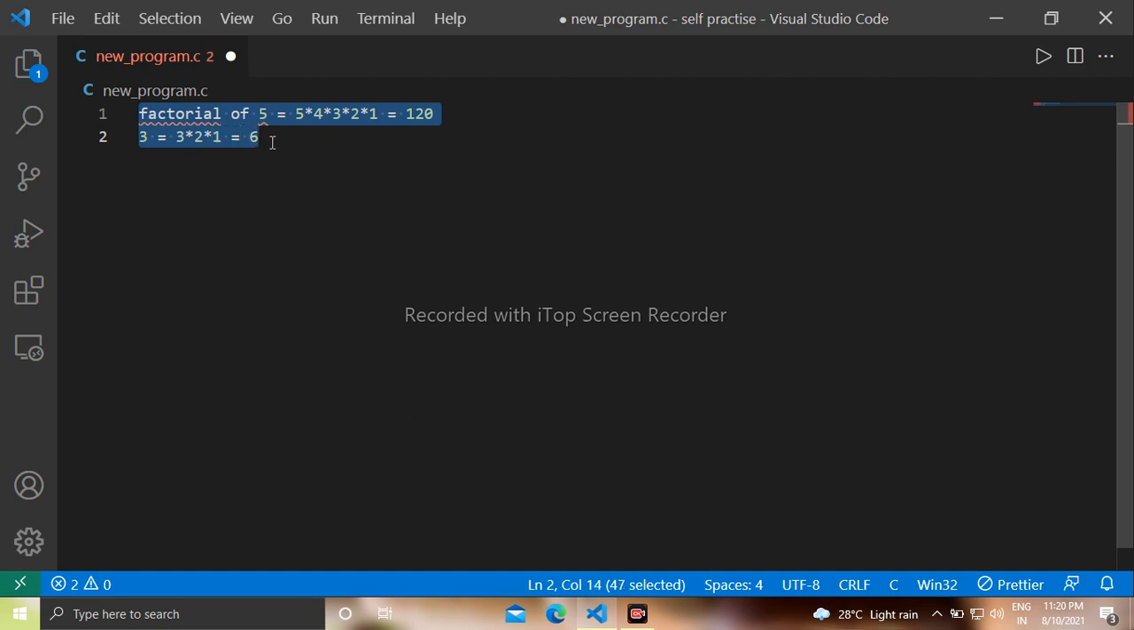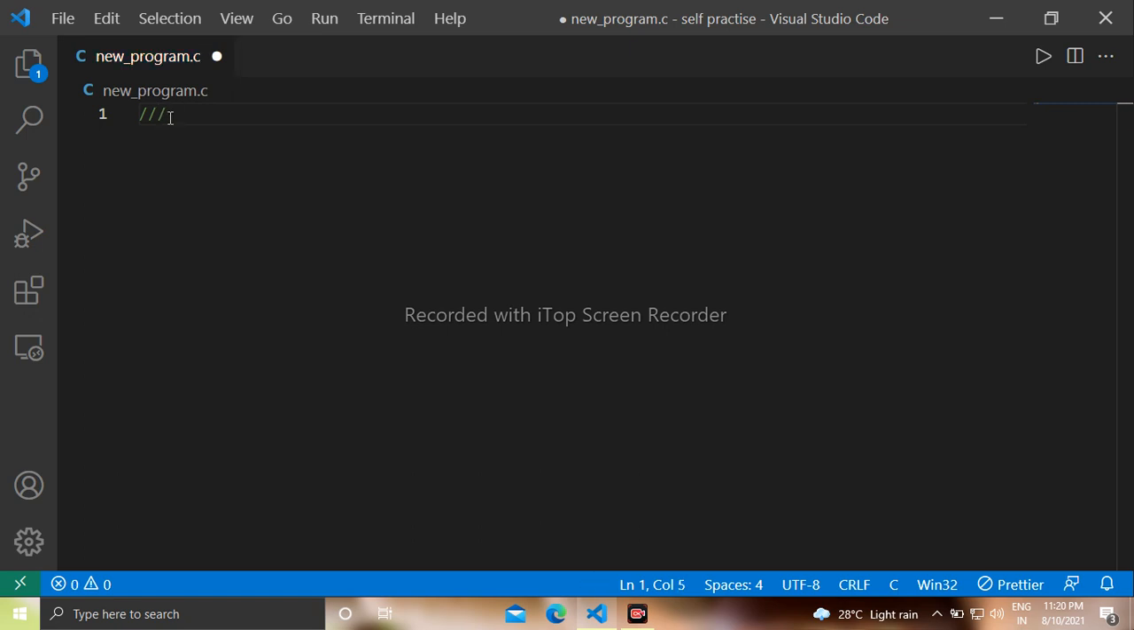But to calculate factorial using C language, we have to write code and the algorithm for which our code will work, and we will get the factorial. So let me put a comment in this that we are going to make a factorial program to calculate the factorial of a given number.